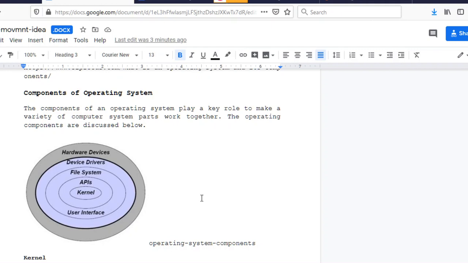Now you also have APIs, application programming interfaces. Does anybody know what they do? Basically, they create a blueprint on how a client can communicate with a server, or how a node can communicate with another node.